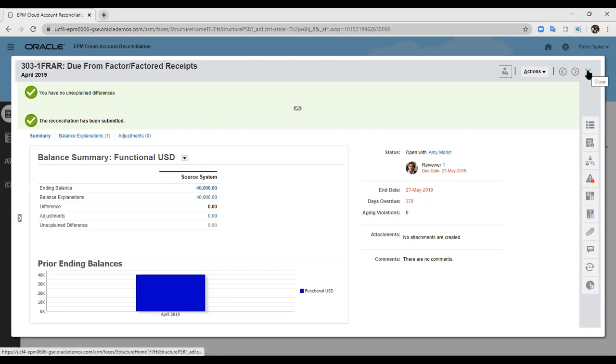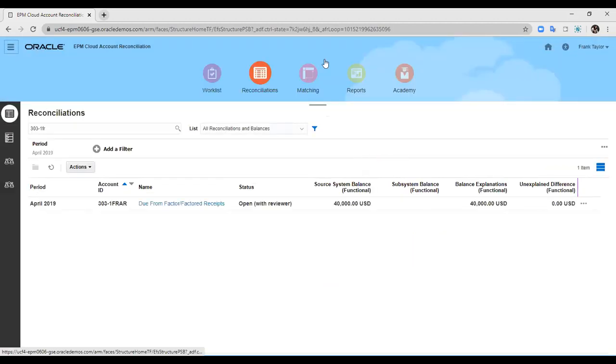So as you've seen, this is the easiest way of reconciling. It didn't take me more than 7 to 8 minutes to reconcile this amount of 40,000, which would otherwise take a reconciliation time of half an hour or so for this small amount, and that too when time is money. So that was it from my side on ARCS factored receipts reconciliation.